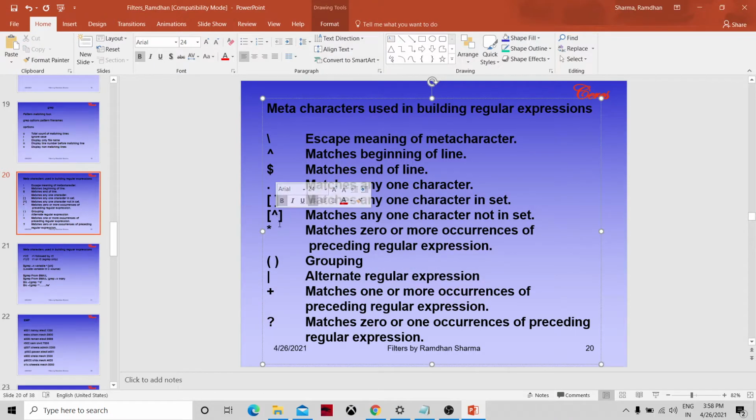And then square bracket, if it is a caret, right? So it matches any character not in the set. Star matches zero or more occurrences of the preceding regular expression. So if anything is specified before the star, it will be repeated n times, zero or more occurrences. Okay, this round bracket is for grouping.